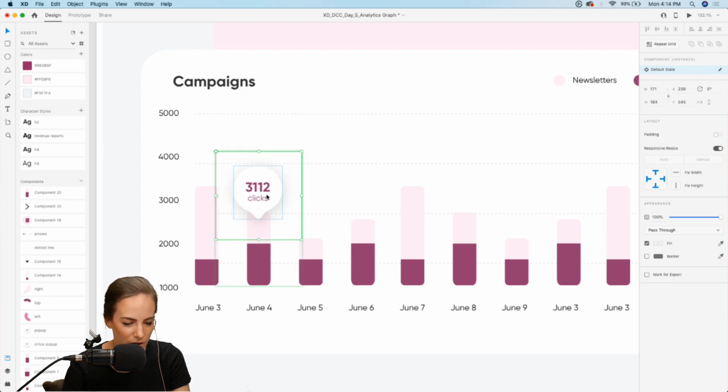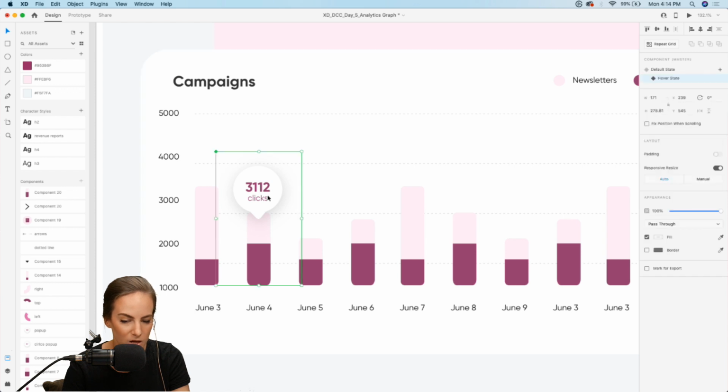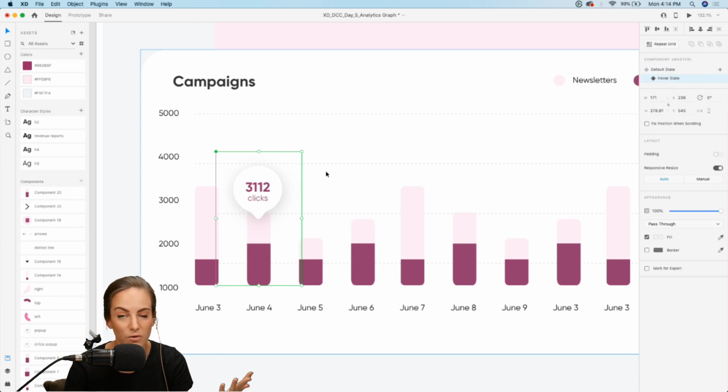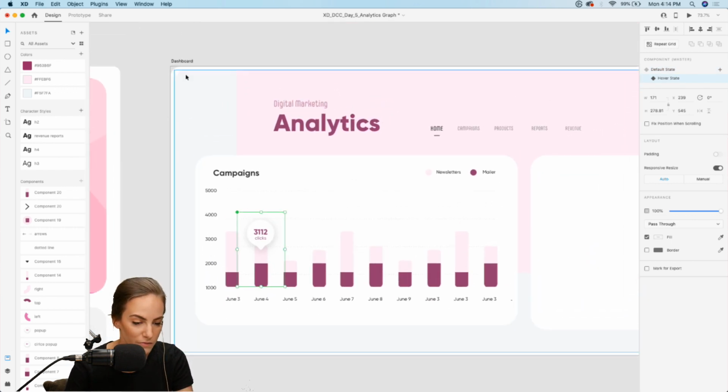I'll have it overlaying a bit there. So now when we go back to default, we don't see it, but it's still on hover. So very simple. Let's just preview this so far.